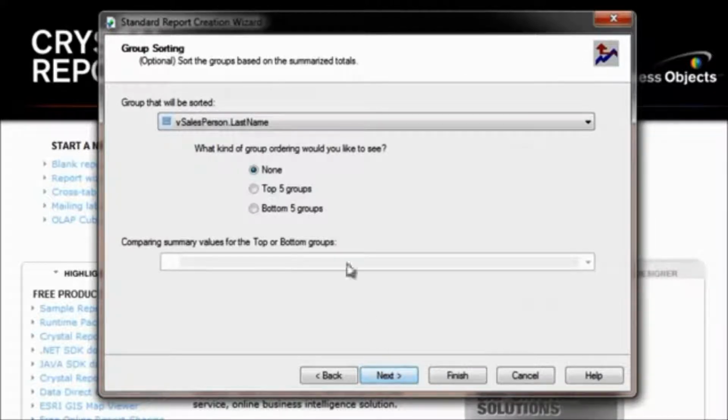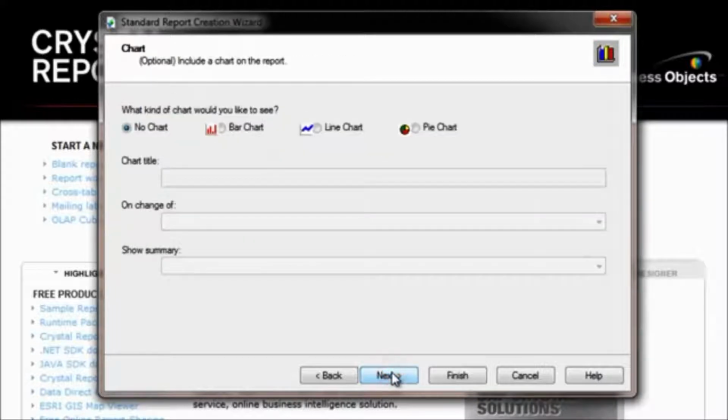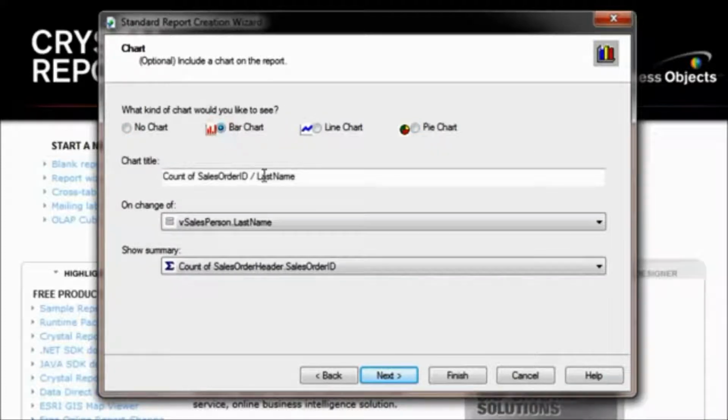If I just want to see my top 5 or bottom 5 salespeople based on either order count or sales total, I can make that choice on the group sorting screen. Since I want to see all salespeople in alphabetical order by their name, I'll just leave this set to None and click Next. The chart screen lets me choose some simple charting options. I think I'll include a bar chart. I'll change the automatically supplied title to something more descriptive, and pick sum of sales as the chart value instead of the order count.